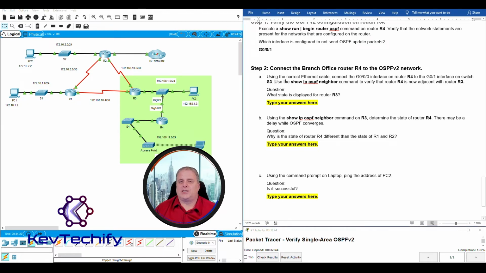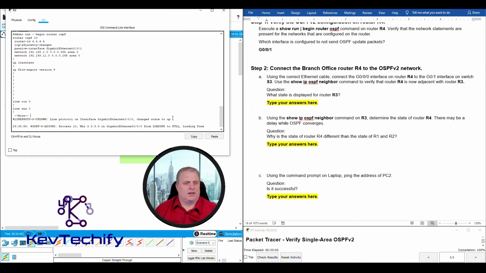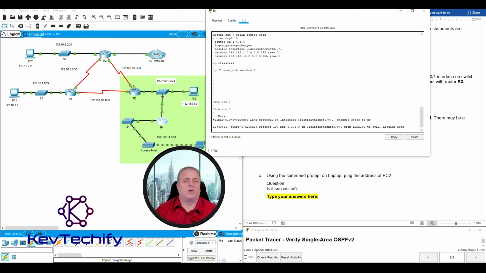We did our connection. Now it says use the show ip ospf neighbor command to verify R4 is now adjacent with R3. Here's R4. It's connected through a switch to R3. That should show an adjacency. I'm going to go ahead and open up R4. We can see that we did plug the cable in here. Our line protocol on gig 0/0/0 went up. And then we started participating and formed an OSPF adjacency with the device that has a router ID of 3.3.3.3, which is commonly known as R3.